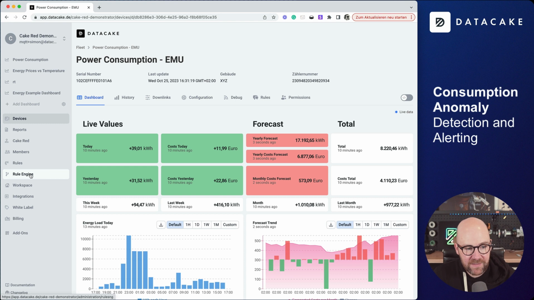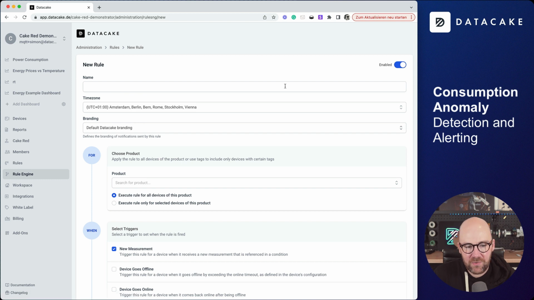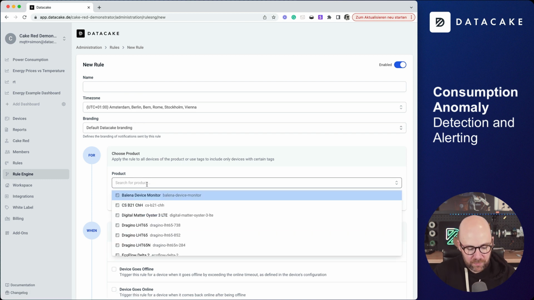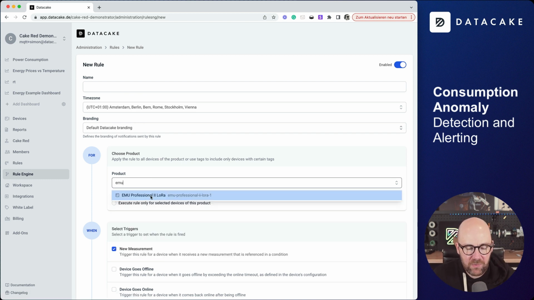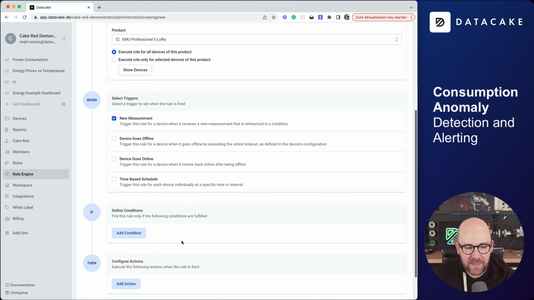This is very easy to do with our latest rule engine, and I'm going to show you how this works. We create a new rule, and then we search for the product. This is the EMU LoRaWAN meter. What we are going to do is evaluate the relative consumption every time there is a new measurement coming from the device.